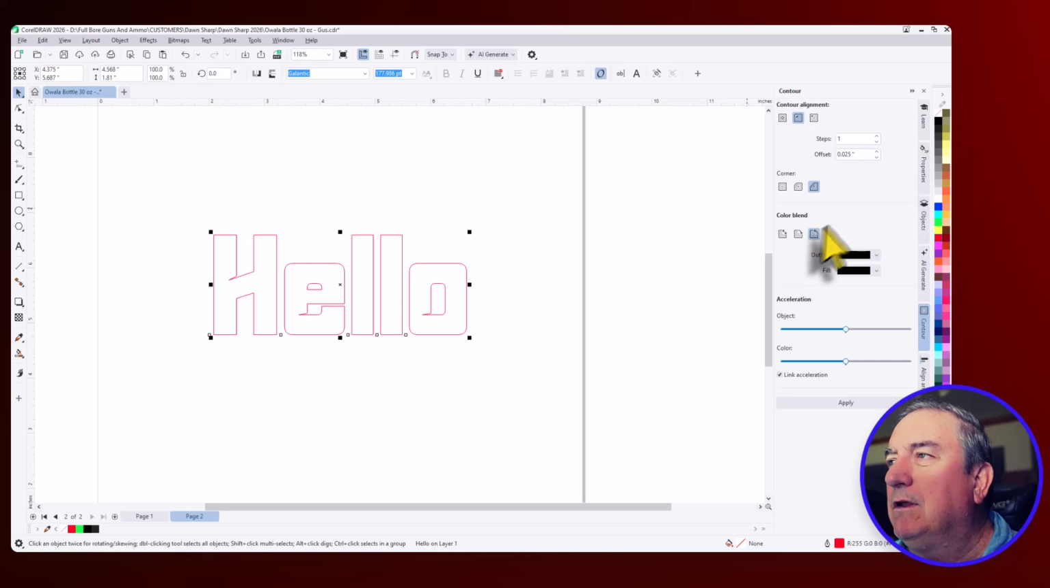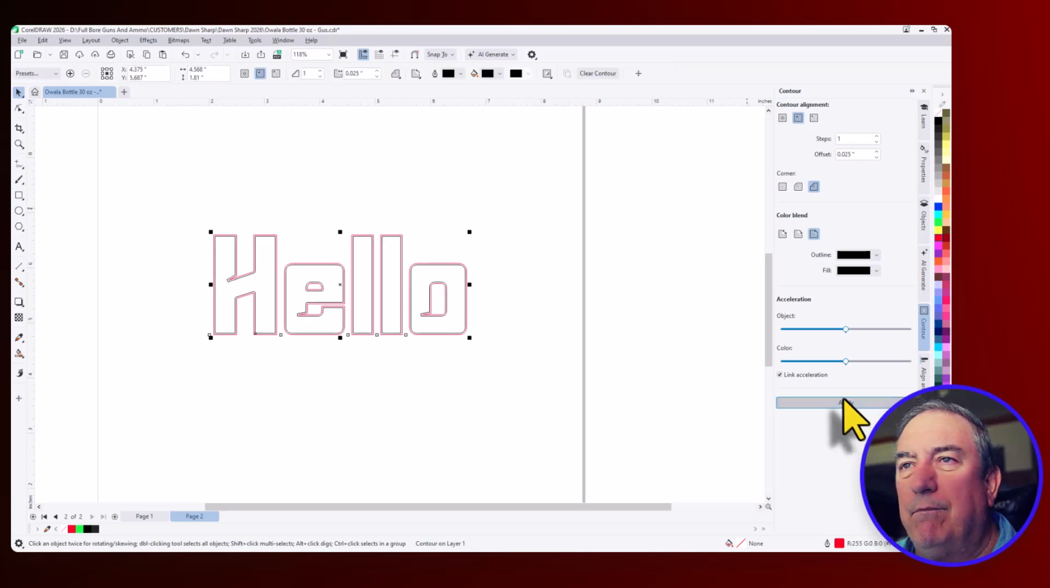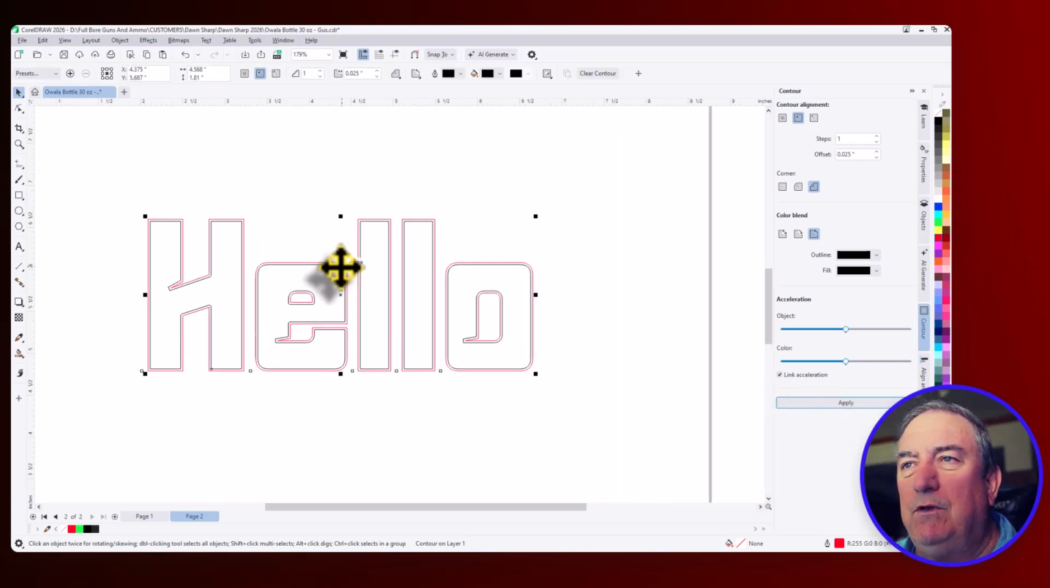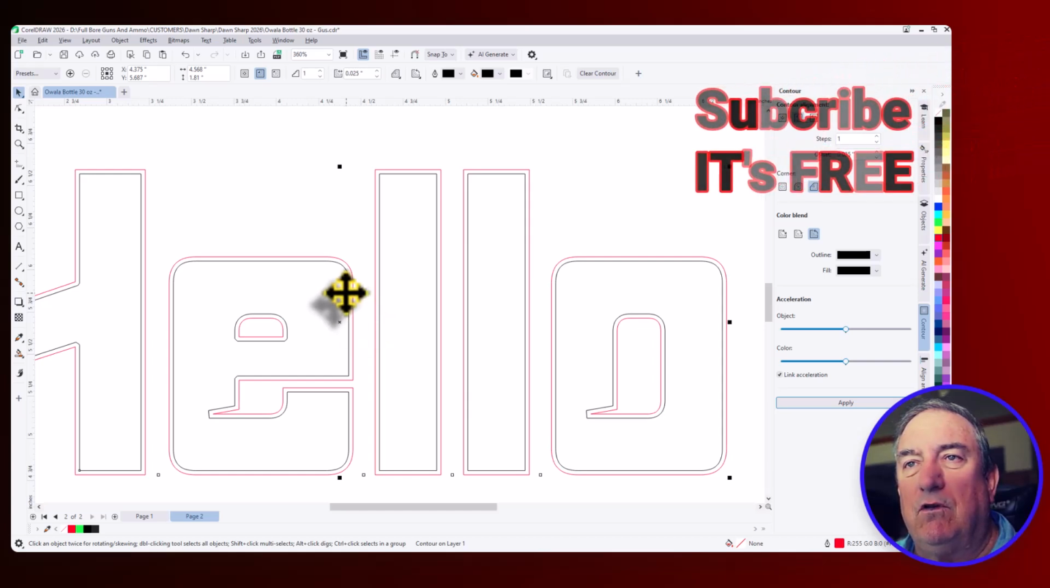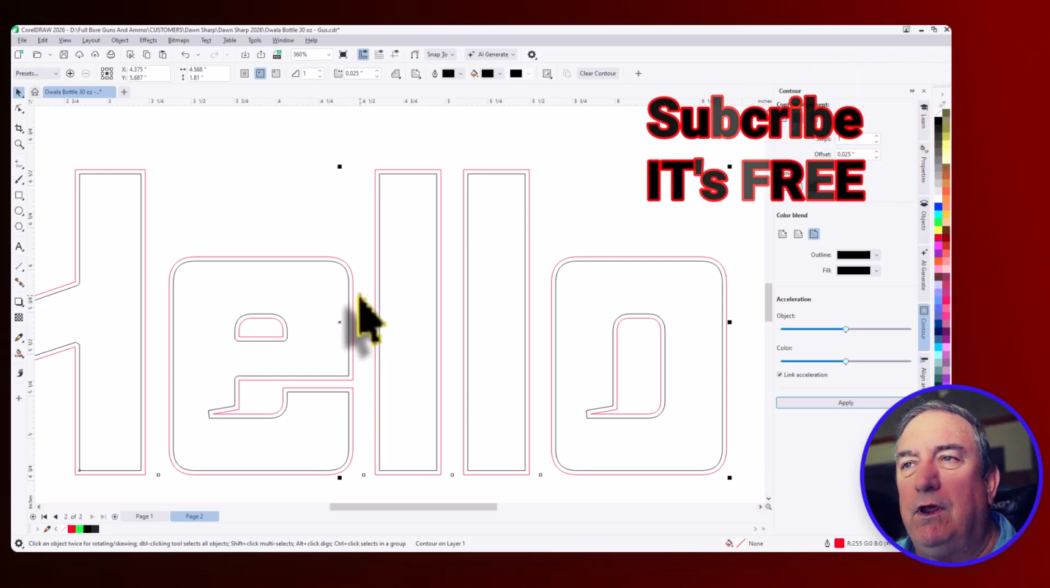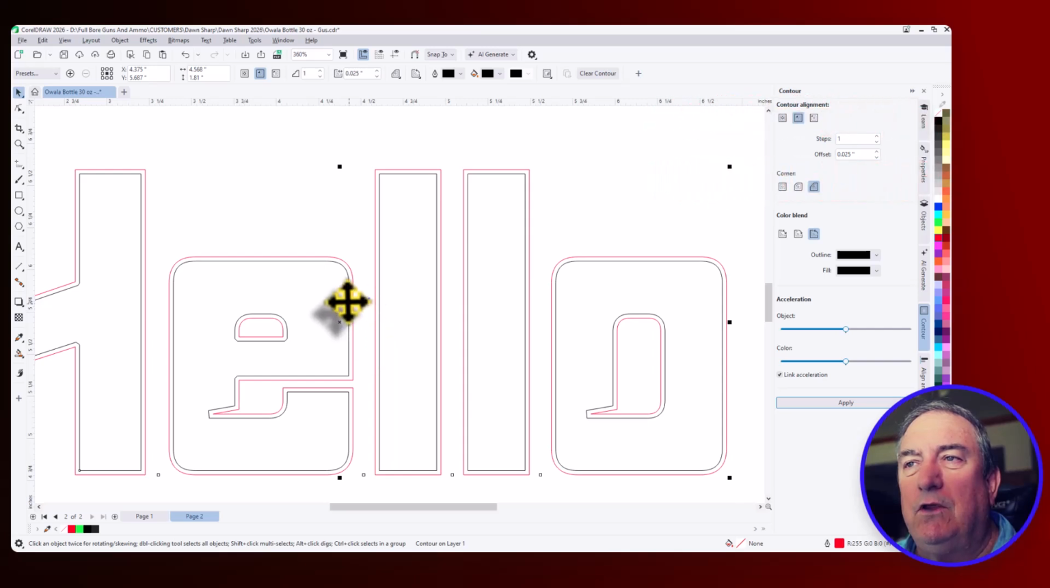And then come down to, don't worry about the color blend. Outline and fill is probably going to both be black. Don't worry about that. Leave it there. Skip the acceleration, object, and color, and then go down to apply. And you see what it did. Let me zoom in just a little bit. Now that's not a lot, but it's going to be proportional. You're going to take this little sliver off this one and this little sliver off this one, so it's actually going to be double the distance between the thickness.